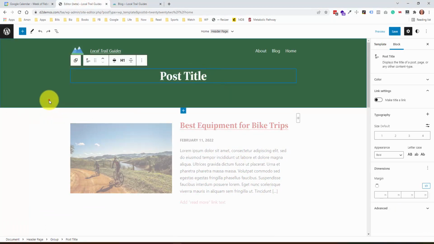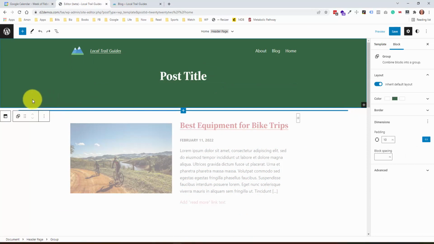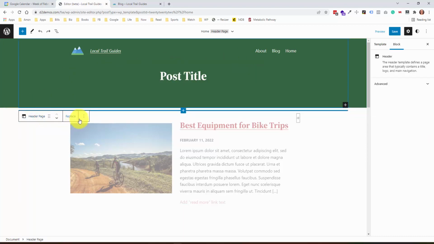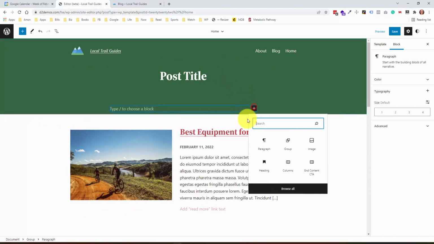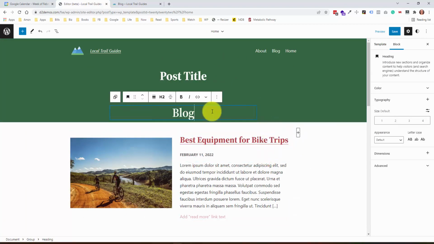Because this is our template, I do want to just break this off from the template. I don't want this linked to the template because then if I save this, it's going to remove that title from the other pages. I got the header page selected here. I'm going to detach the blocks from the template part. We'll just add in a heading block, make it bold and center, and that's just going to replace our post title.